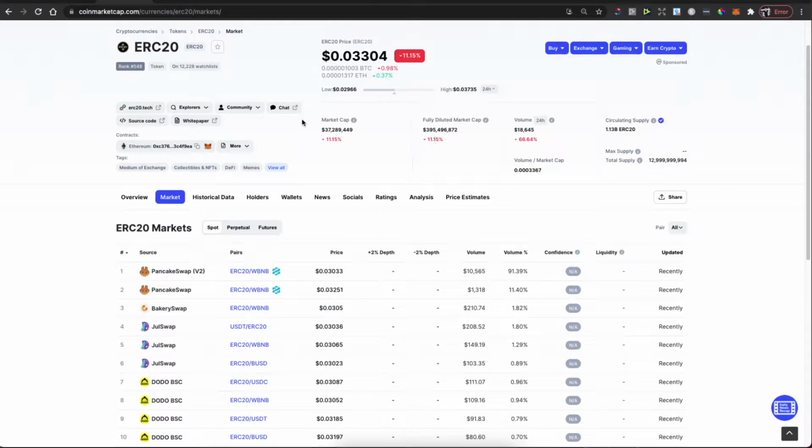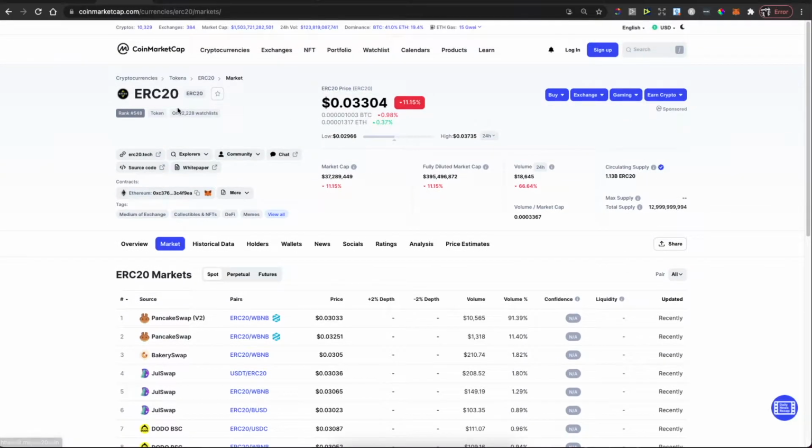Guys, in this video, I will show you how you can buy ERC20 on PancakeSwap with MetaMask wallet. It's real fast and easy, and let me show how.